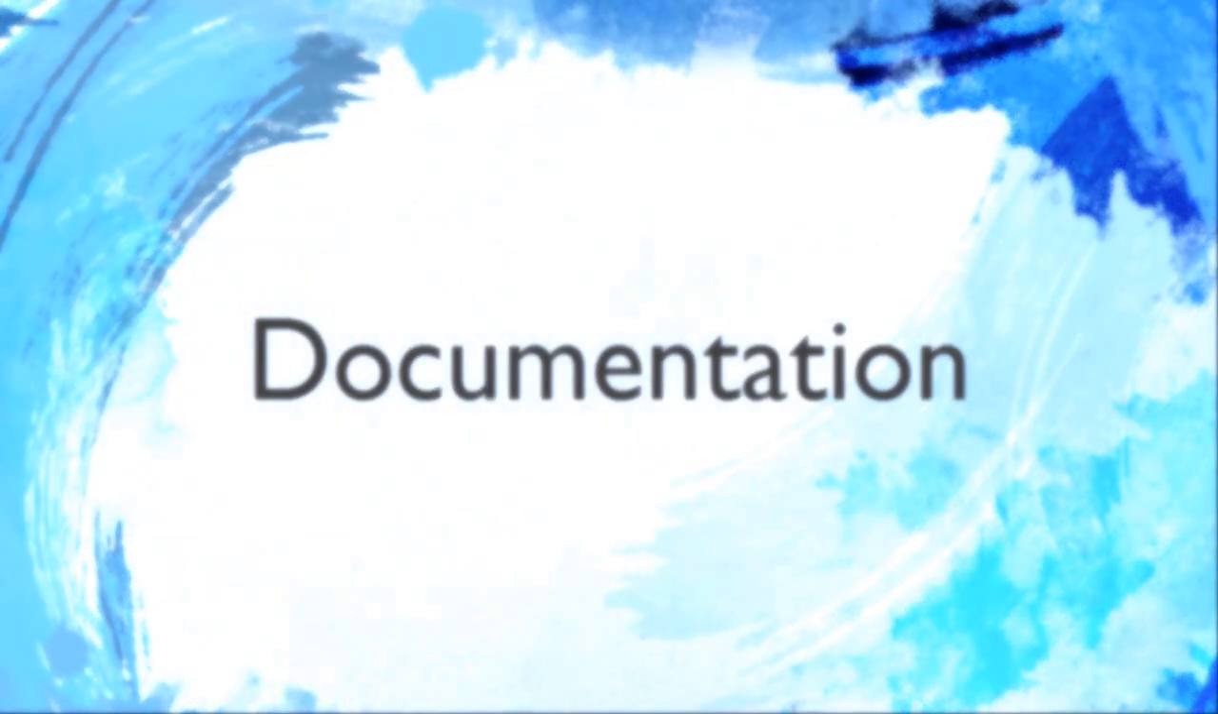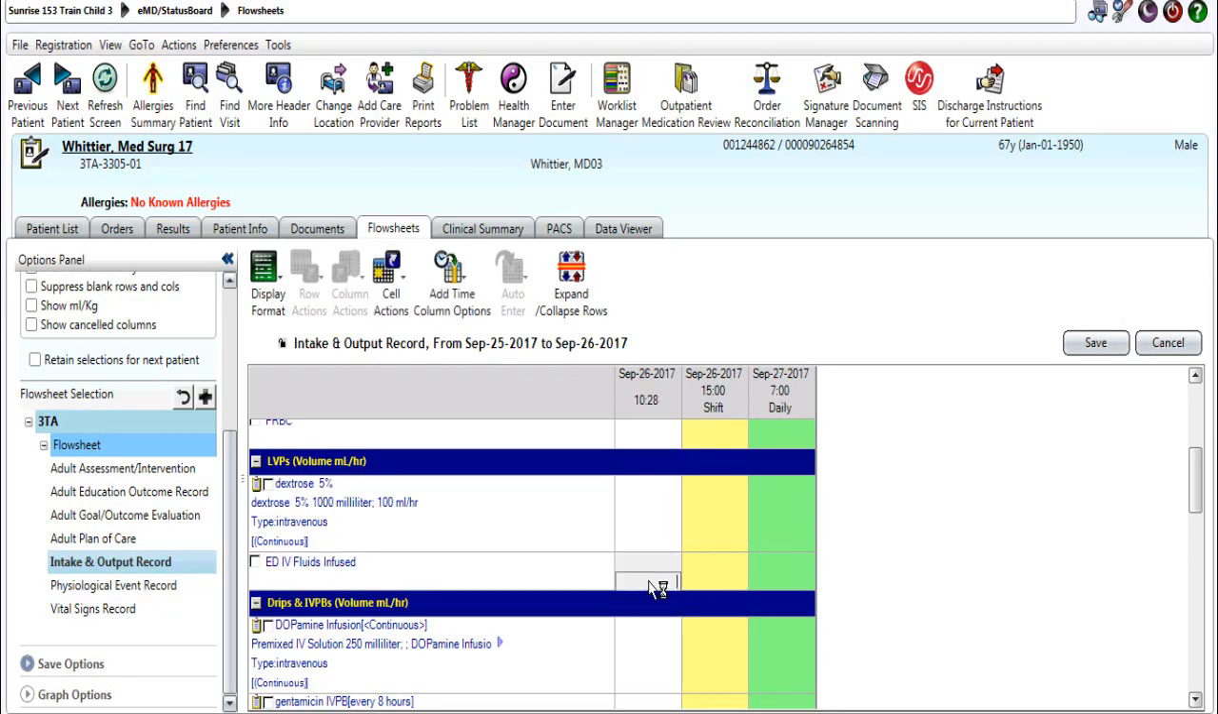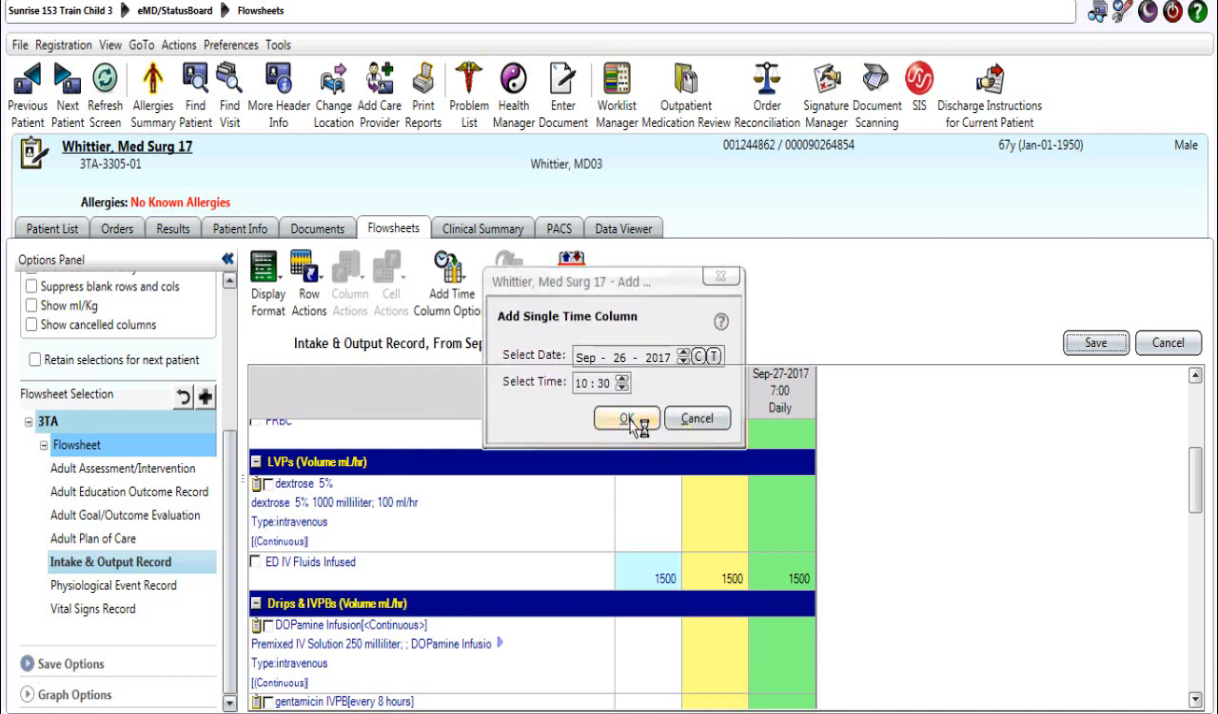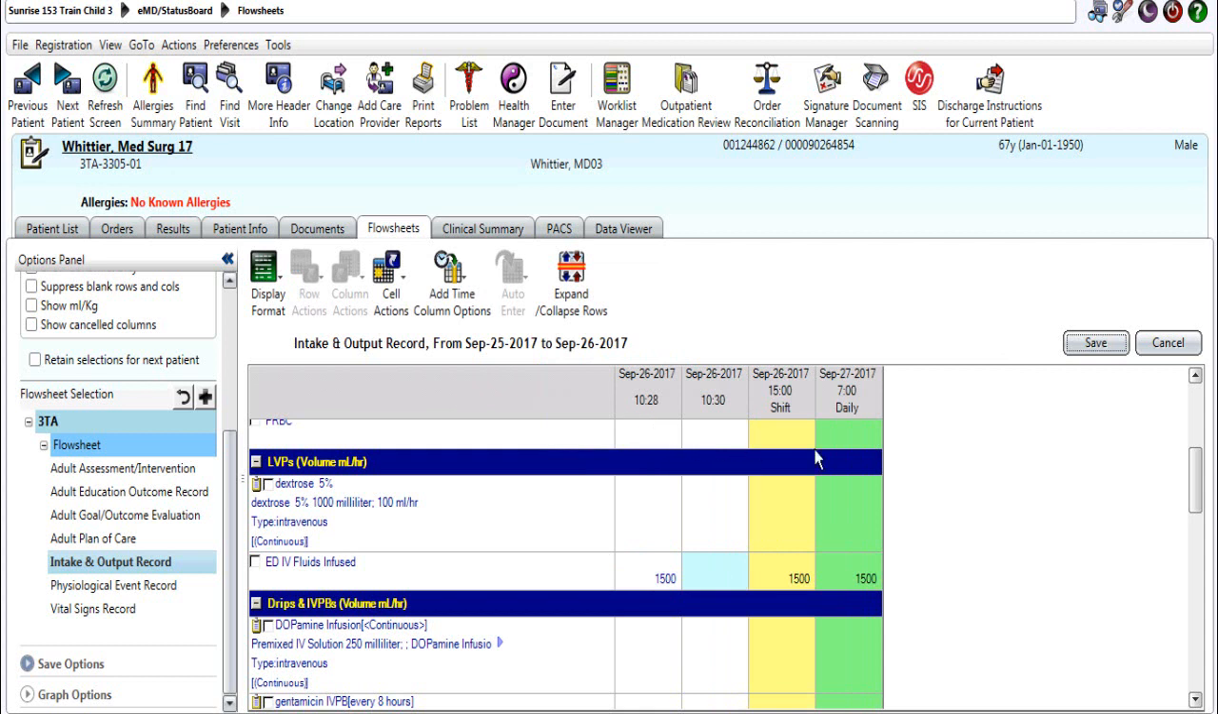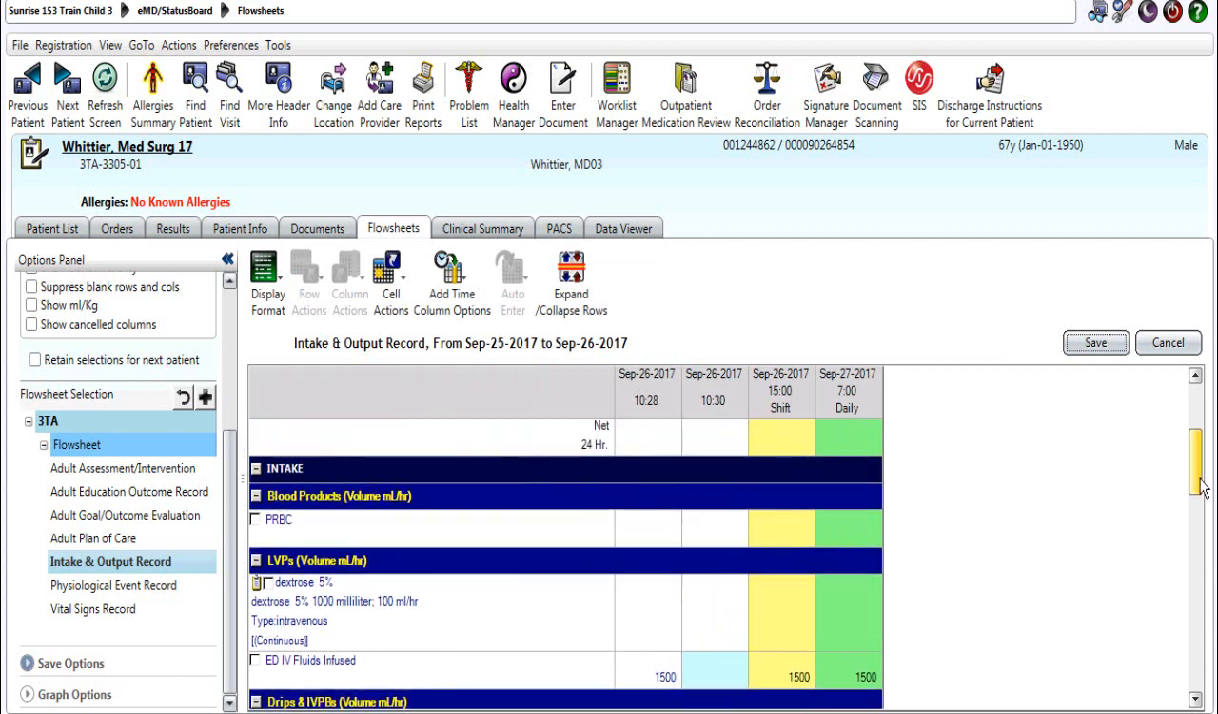Documentation to the intake and output record. Follow your policies and your standards of care for your designated area. After you've added your time column, simply document in the field in which you need to tally up your intake. For our ED RNs, please document in your ED IV fluids infused once the patient has been admitted to any unit. You will add a single time column prior to their admission and enter the total amount they received in the emergency room. For all other inpatient areas, you will document to your IV rates, your continuous infusions, your IV piggybacks, any oral intake, or output of any kind.